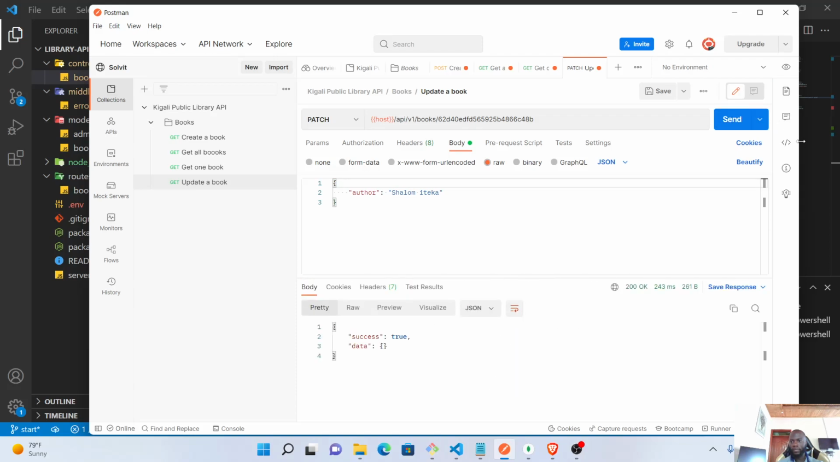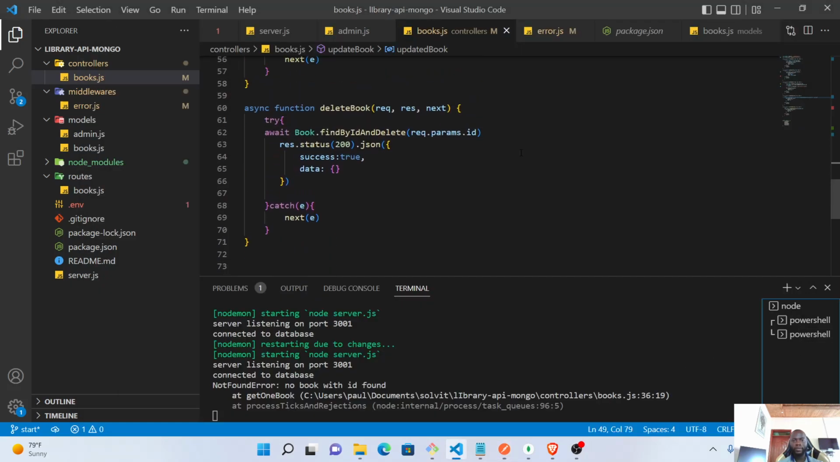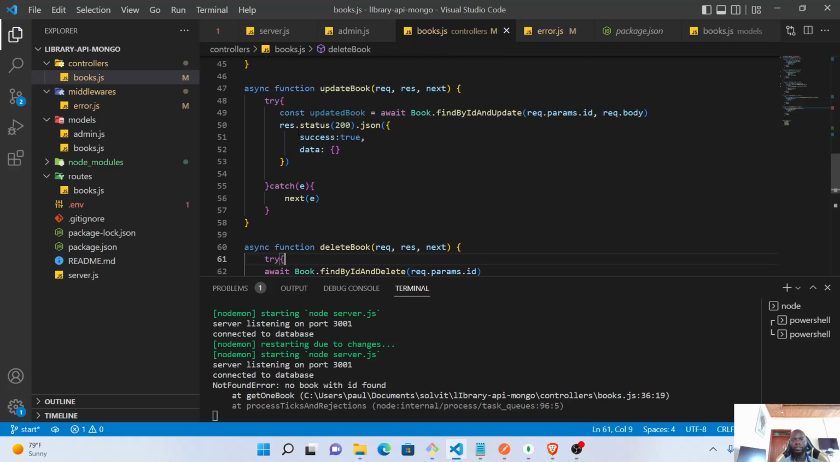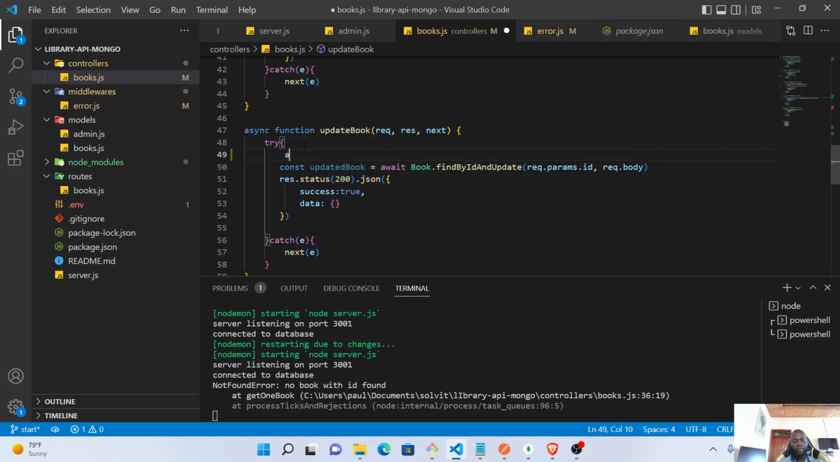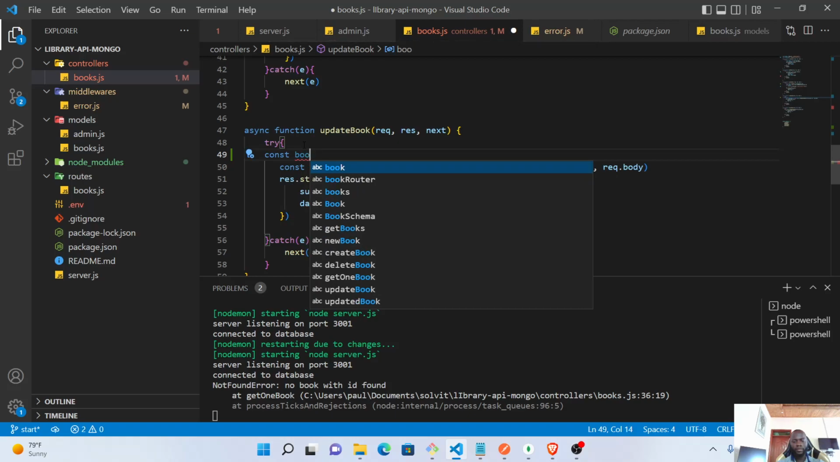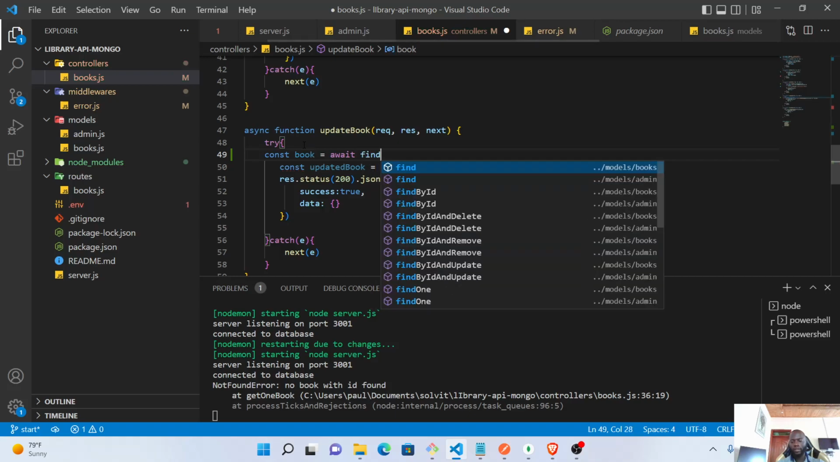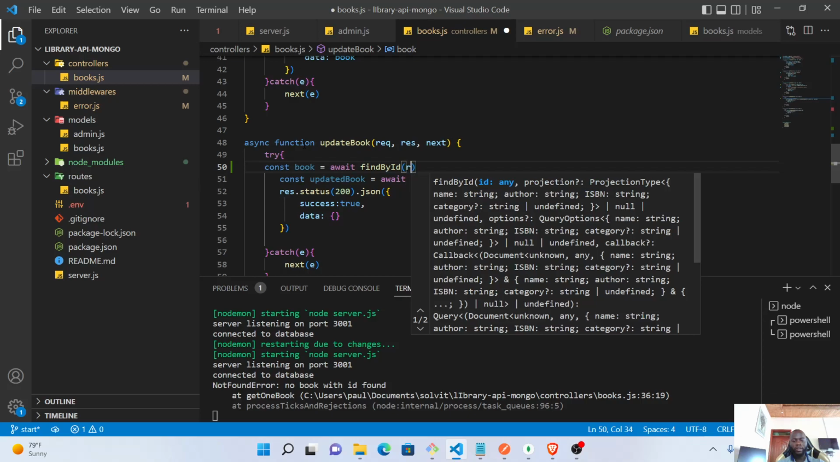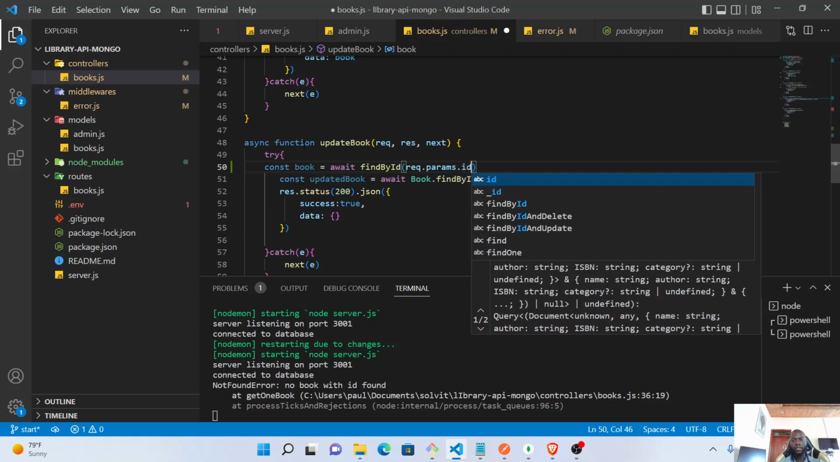This gives a success true, but remember we deleted this thing from the database, so we are not correctly handling all our errors. So the first thing, for us to update a book, we need to check: does that book even exist in the first place? Because you can't update something that doesn't exist. So we'll call this book and say find by ID, because remember we have the ID in the request parameter, so request.params.id.